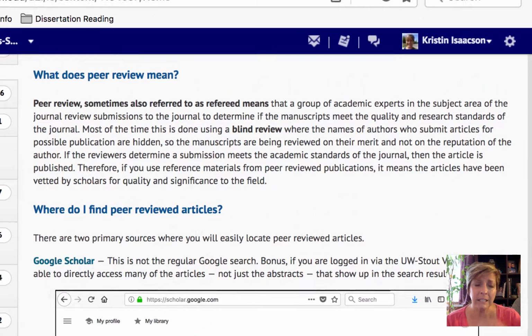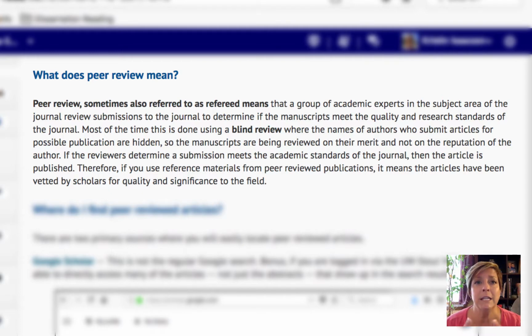Well, basically, in a nutshell, it means that if there's a journal that has a specific topic, specific expertise, there are, generally speaking, faculty members from around the country and oftentimes even from around the world that volunteer to serve as reviewers for the journal. And then they do what's called a blind review.